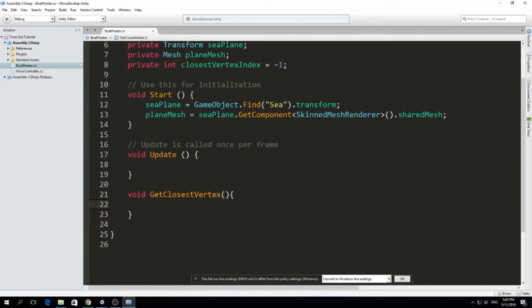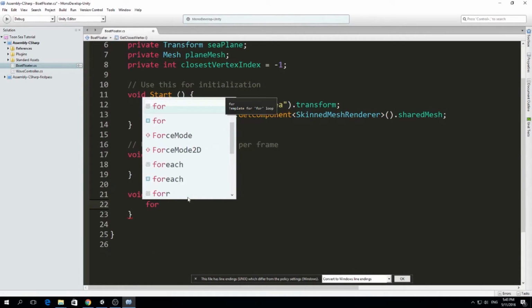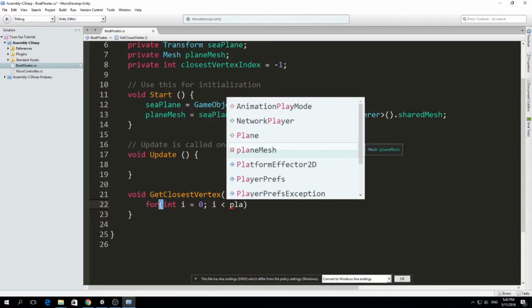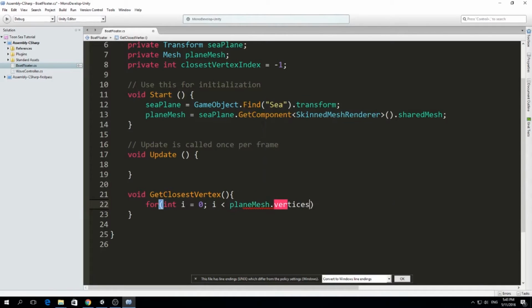So we're going to use a for loop, not a for each this time, but a for loop, because we need the index. So for int i equals 0, and while i is less than plane mesh dot vertices, so you see we have a vertices, and we even have a vertices count. Great. Vertex count, and not a comma but a semicolon. We will add 1 to our i.